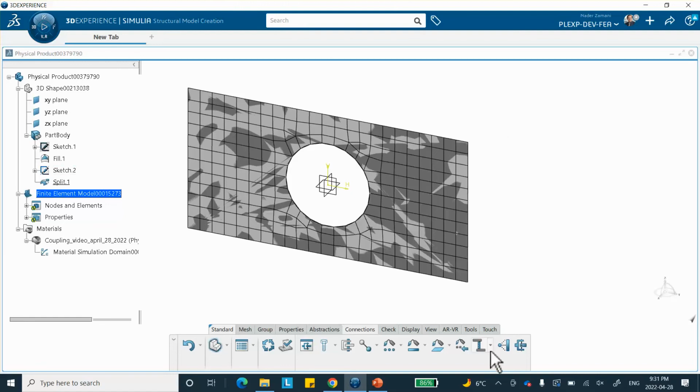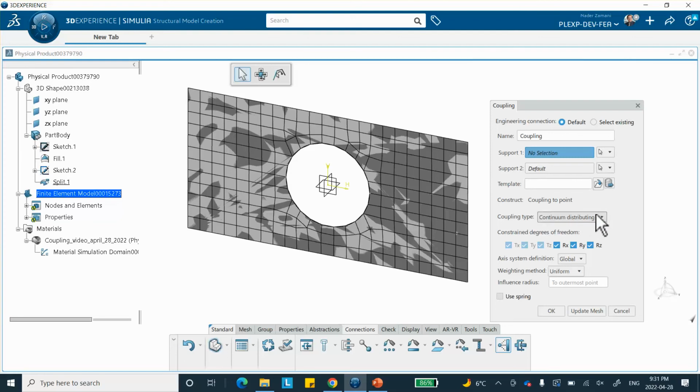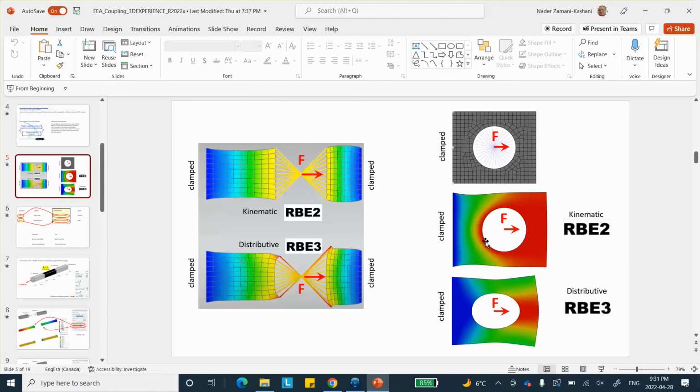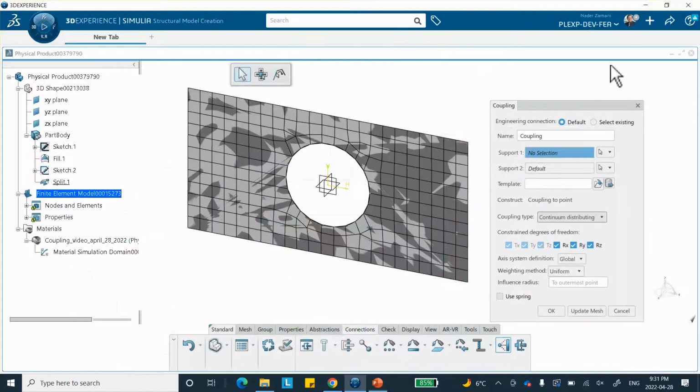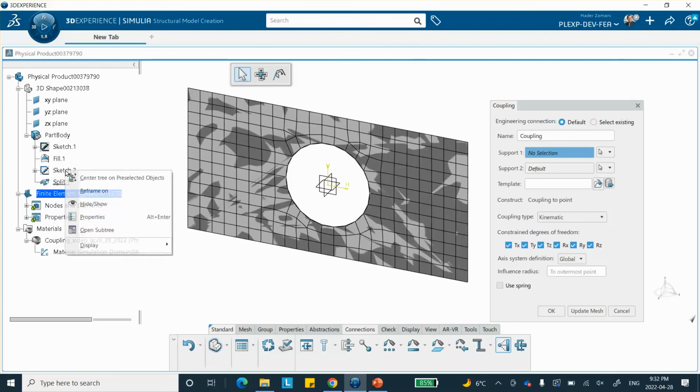Okay, so we go to coupling. Now notice that here you have different options, kinematic, continuum, etc. But we're going to do the kinematic one, right? I want to first do the kinematic one. Okay, so let's leave it on kinematic. Now support is going to be that edge. But the problem is that these are all lumped together. So let me hide this sketch too.